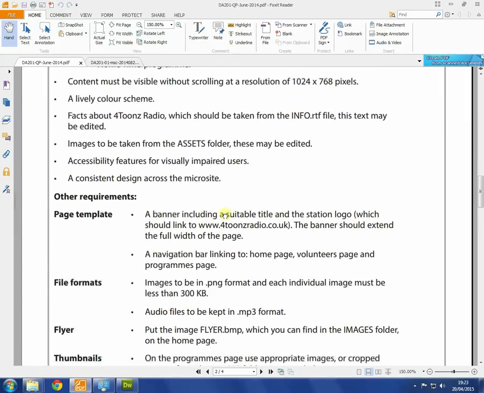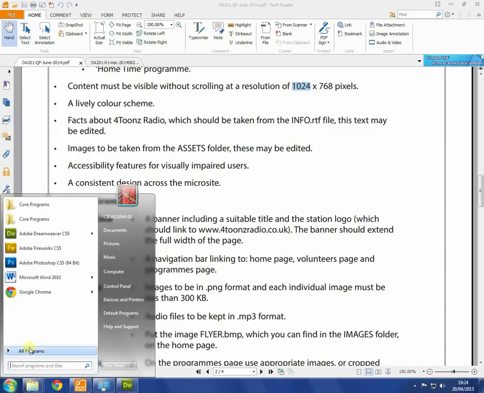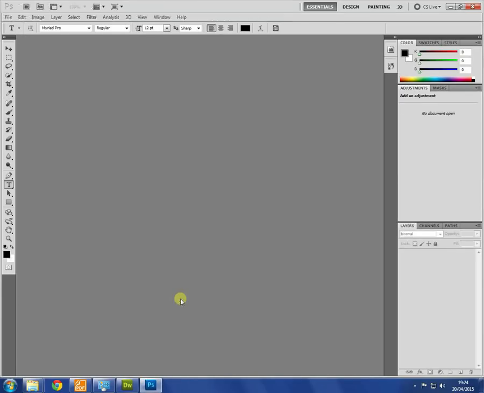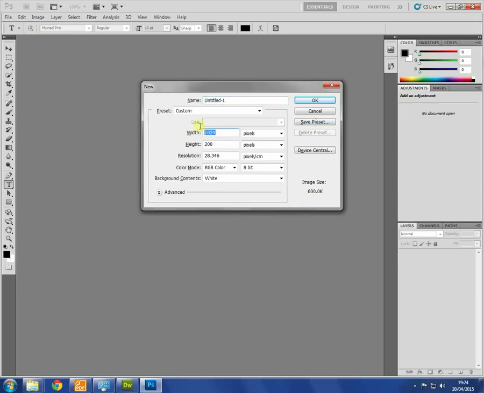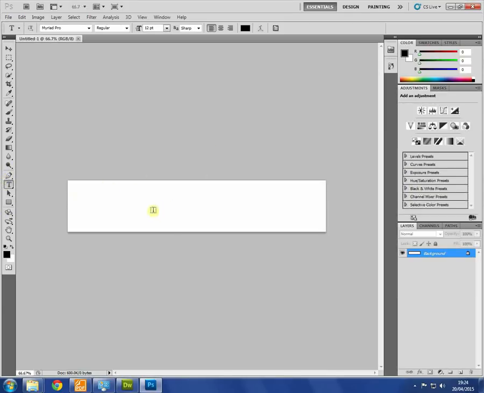So the first thing it wants me to do is make this banner. Okay, so it says the banner should extend the full width of the page. You know by now that the width of the page has to be 1024 pixels. Okay, so I'm going to load up Photoshop. I'm going to choose to make a new canvas, and it's going to be this many pixels wide, so make sure you've got pixels selected. So 1024, and then I'm going to choose the height is a good size for a banner, so around about 200. Okay? So once I've got my canvas open, I can start adding in some text that says 4Toonz radio.